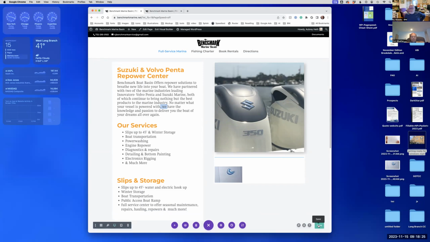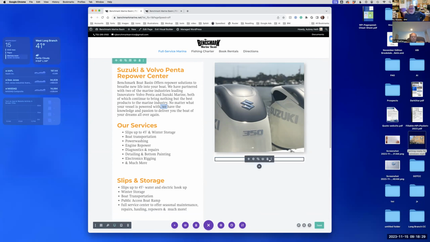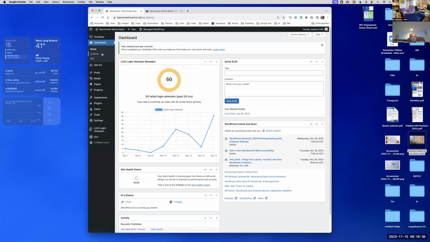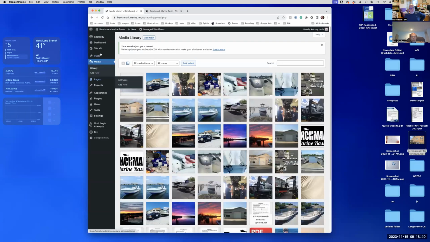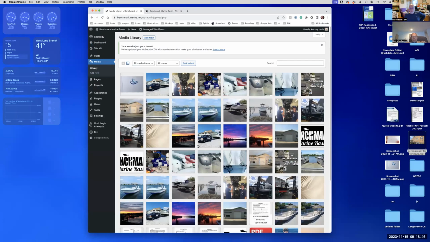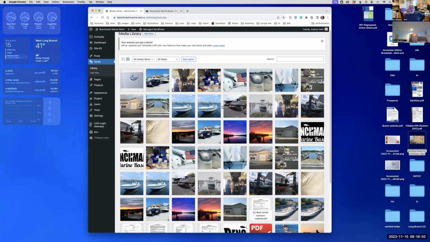Let me go back because you just asked another question. I'm going to exit the builder here. Discard changes. I go back to that dashboard. All your media is stored right here in the media center. You've got lots of photos. You only have access to the photos that you upload. You can also upload PDFs.